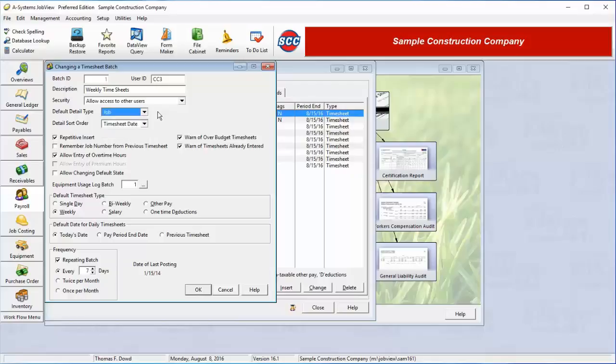When timesheet details are displayed on the timesheet entry screen, they can be sorted by timesheet date or by the description of the distribution, which means they will be sorted by job and by GL account. Here you can specify whether you want the program to remember the job number you entered, so it can be the default for the next timesheet you enter.